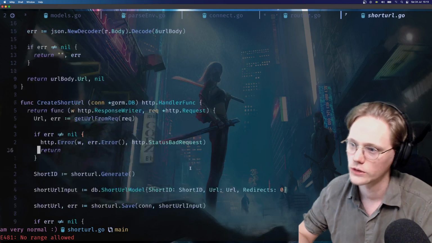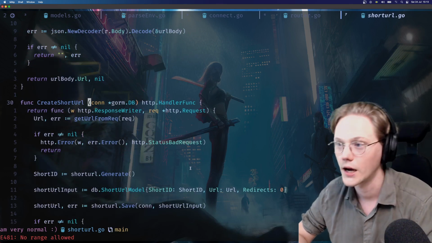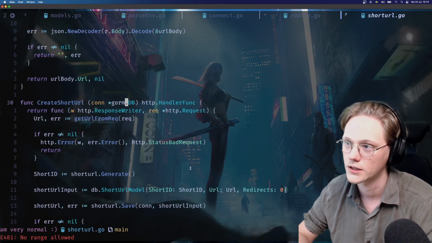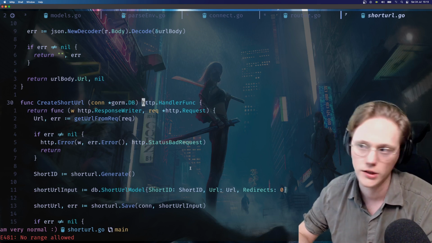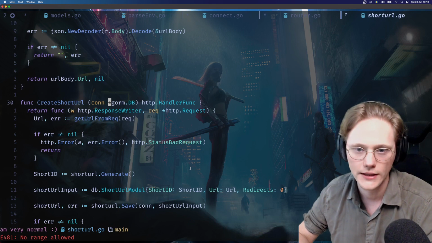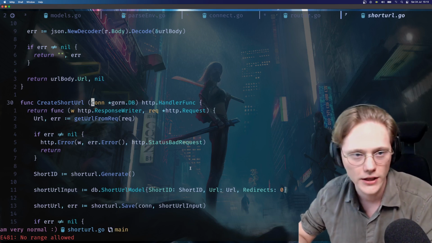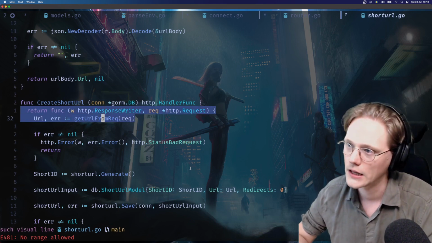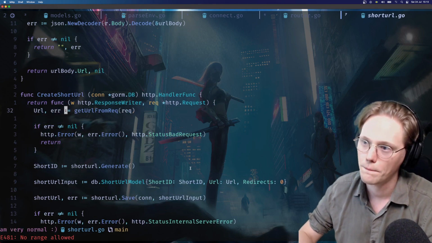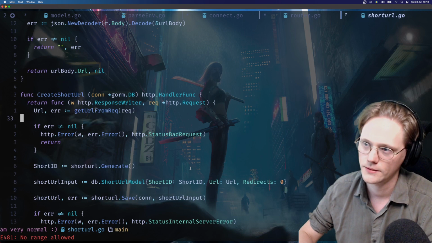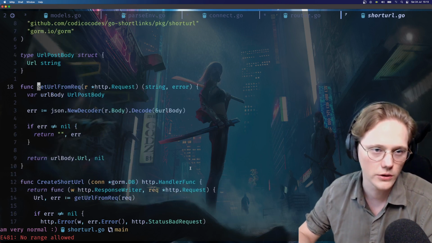The create short URL here is a higher order function that takes a DB connection as the first argument and then returns a handler function. So we just put it in a closure right here, and then it returns an HTTP handler function. First, what we do is we parse the URL from the request. We have to parse the URL from the request.